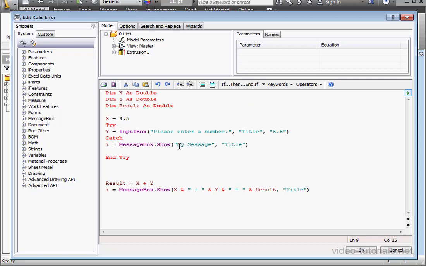All right, let me talk you through how it works. We place the try statement right before the assignment statement that concerns us. During the execution, if a runtime error occurs, we'll go to the catch statement, and this line of code will execute the message box.